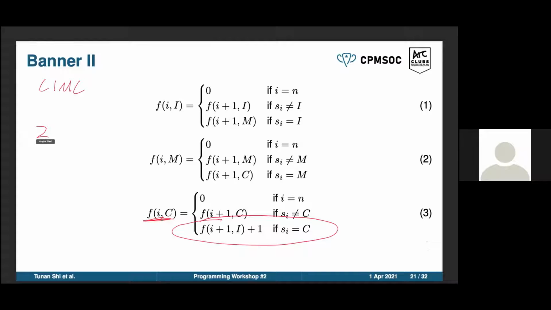Now, if the first character is a C, then we go, okay, the next one, but starting with an I. I'll get to the question in a second. But at this point, we've started a new IMC. So we should add 1 because this C is the end of an IMC. So we get 1 point for that one, plus any future IMCs we make.